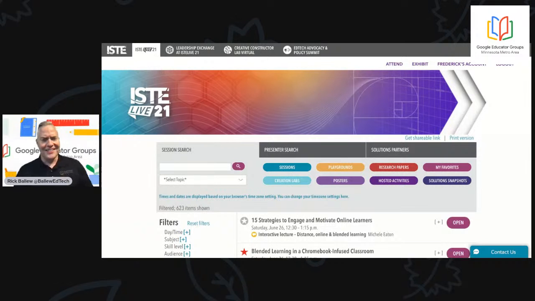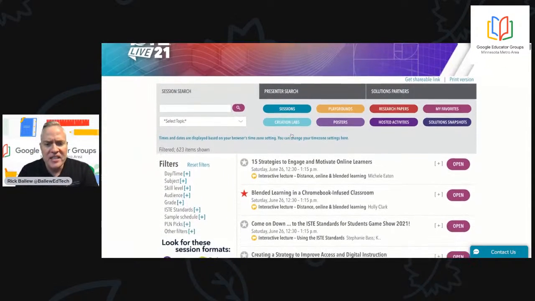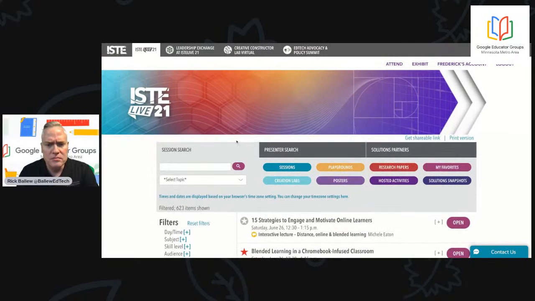So first thing you'll probably notice when you get there, once you've registered, is that the sessions are kind of confusing, right? It is difficult to keep track of everything that's going on. You could click on sessions, creation labs, playgrounds, posters, research papers, hosted activities, solutions, snapshots, or my favorites. I recommend, once you've registered, going to my favorites.